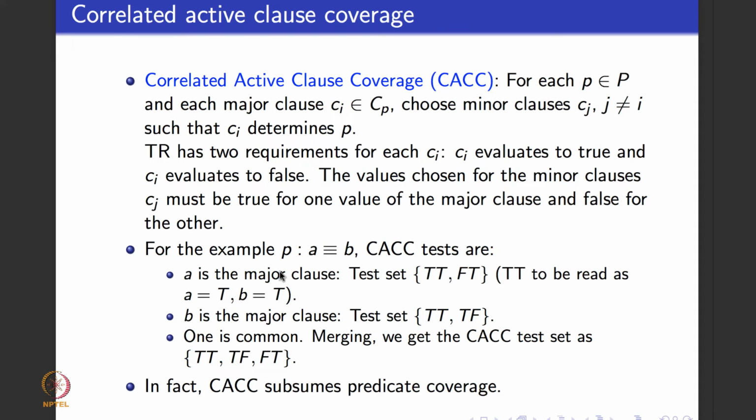The next condition that we will see of ACC criteria is what is called correlated active clause coverage. Now let's focus on the English meaning of the word correlated. Correlate means that the minor clauses are such that they correlate with each other. Again, the first few parts of the definition are exactly the same. I take a predicate and I fix one clause, call it the major clause, and choose minor clauses such that the major clause determines P. No changes so far. Second, again no changes. TR has 2 requirements: the major clause evaluates to true, and the major clause evaluates to false.